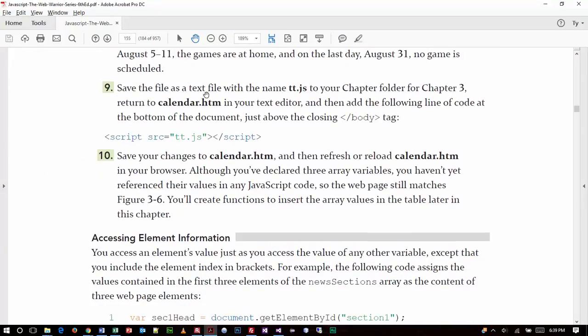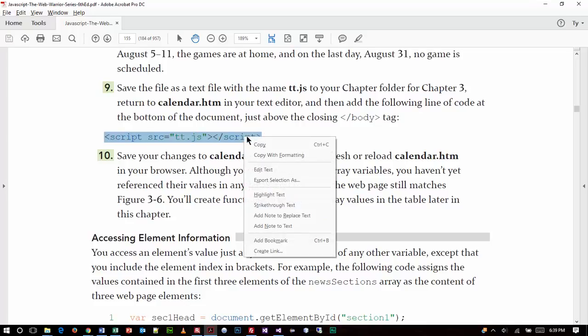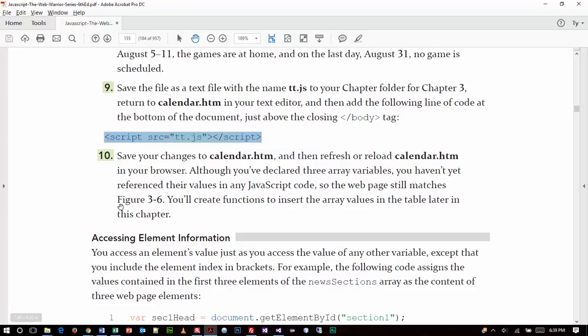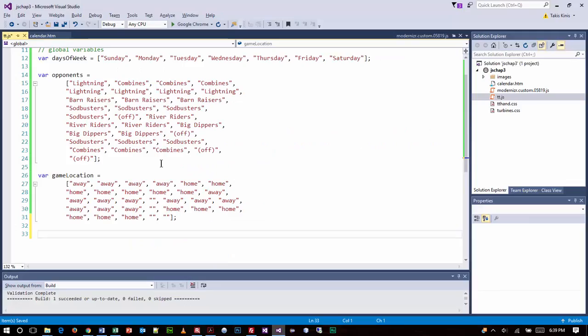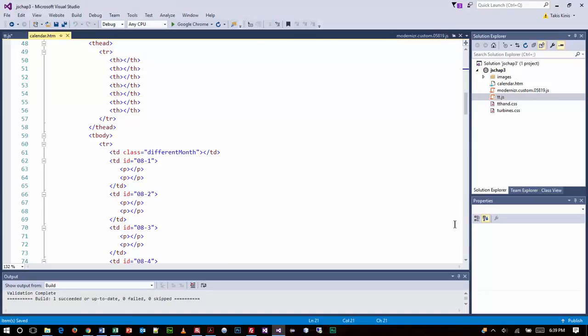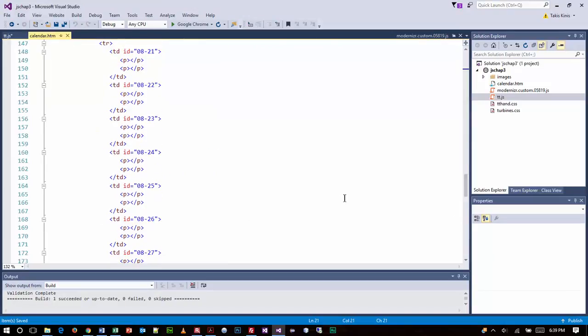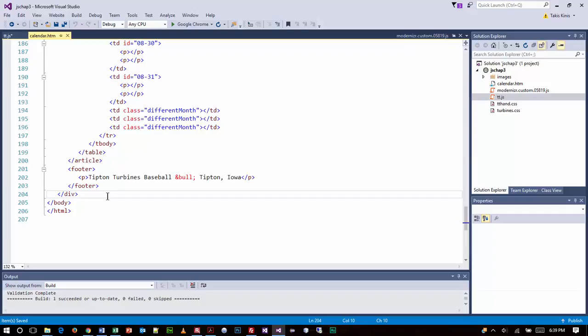Okay, now it says save the file as a text file with the name ttjs. We were a little preemptive and figured that out. And then add the following line of code to your calendar.html file just above the closing body tag. So let's go back to the editor. Here's our calendar.html file, all the way to the bottom, just above the closing body tag. We are going to put our script file.